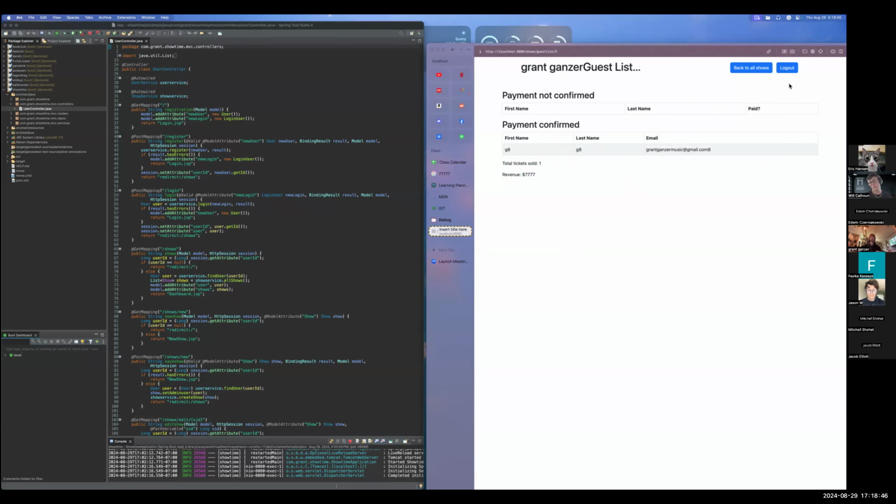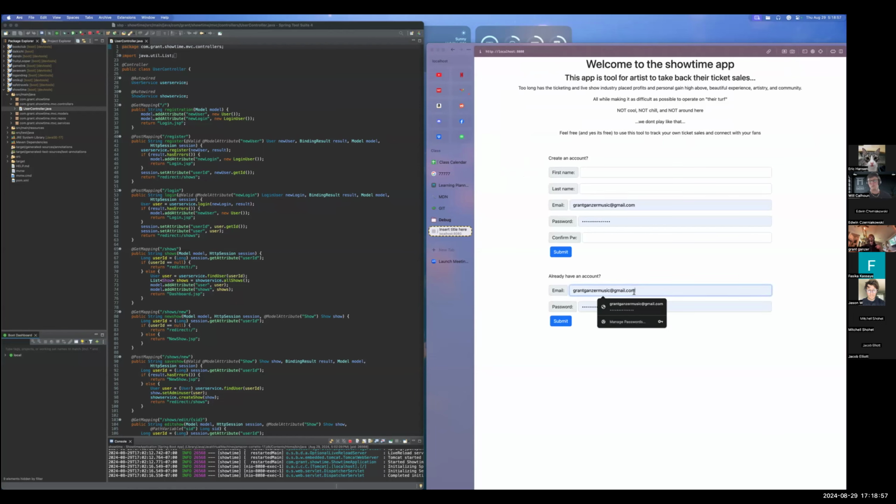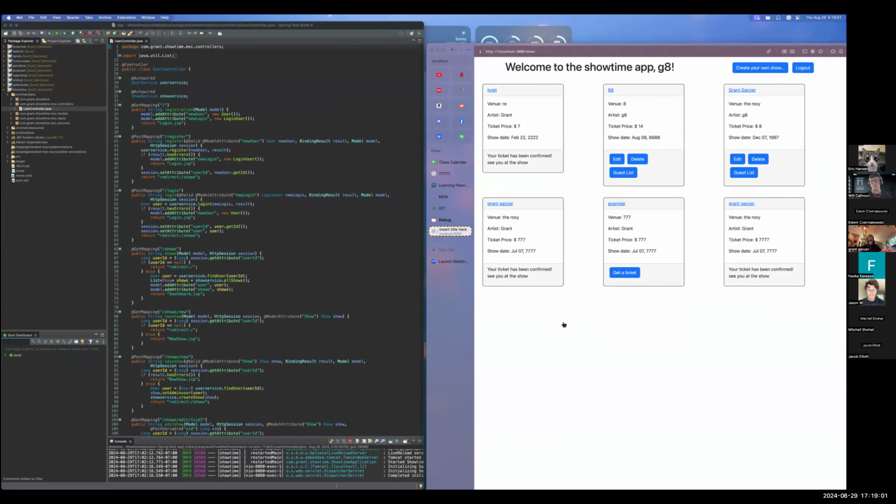Another fun thing that I added that I really liked was once that ticket has been confirmed by the listing user or the artist, the user that RSVP'd to that show will see this conditional change, and it'll say your ticket has been confirmed. See you at the show. So they get a little feedback about what's happening on the artist side of things. They can just see if their ticket's been confirmed, all that kind of stuff.